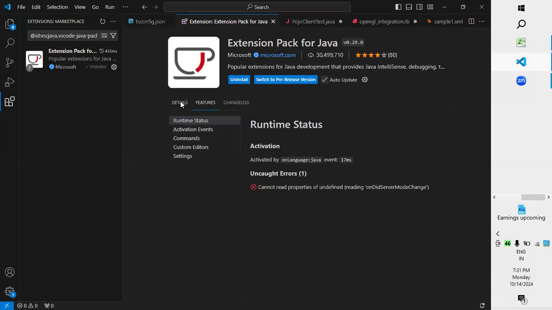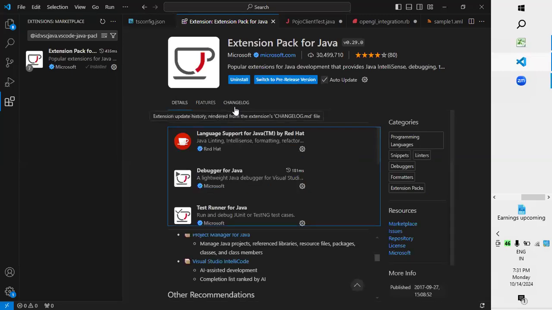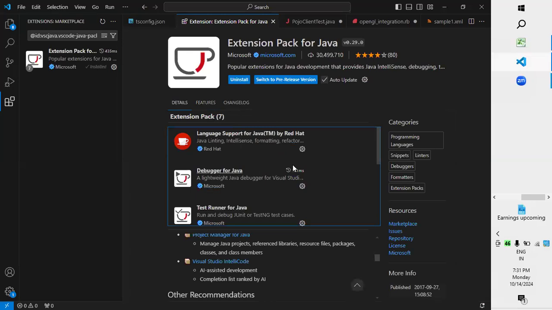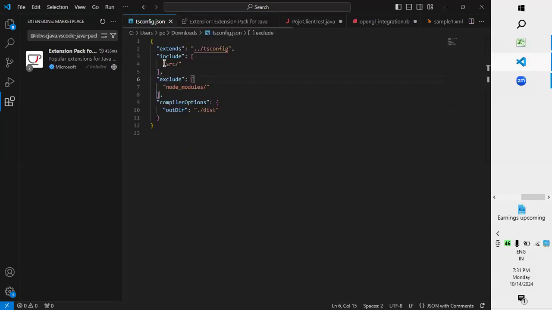It is already activated. So if you want to see any kind of change logs or something of that sort, the change logs can be seen here. Different change logs, right? Whatever the change logs, everything can be seen here. And these are the details of the 7 extension packs we have taken.